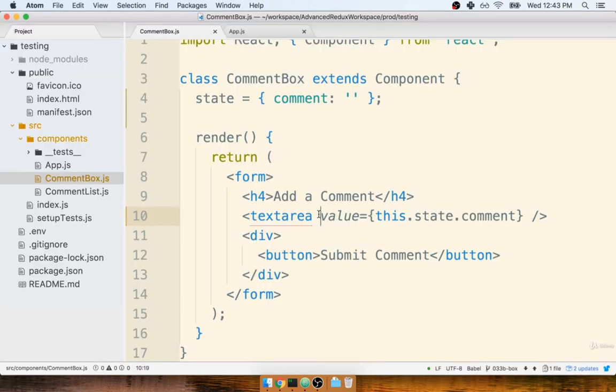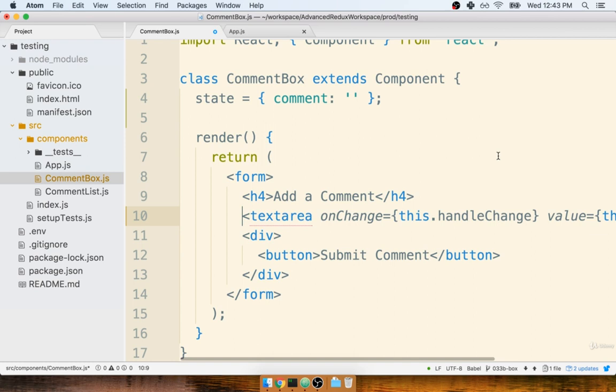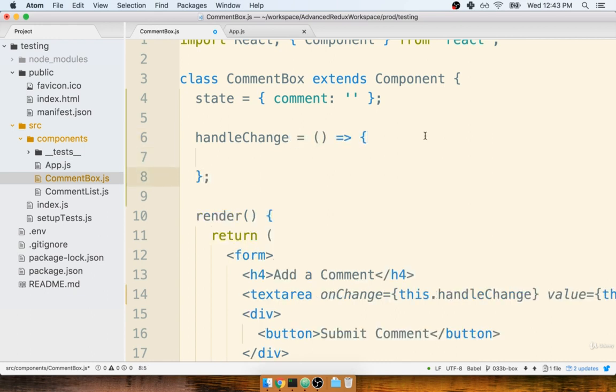So I'm going to make sure that I also attach an event handler to this text area. So I'll say that anytime someone enters some text into this thing, we'll fire off the onChange event. So I'll say onChange, and I'm going to create a new method inside this component that I will call this.handleChange. So I'll make sure that I define that method inside the comment box by writing out handleChange. We'll define this as a bound arrow function, like so.